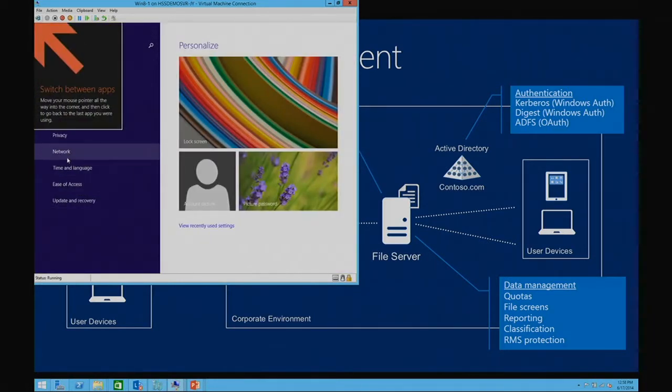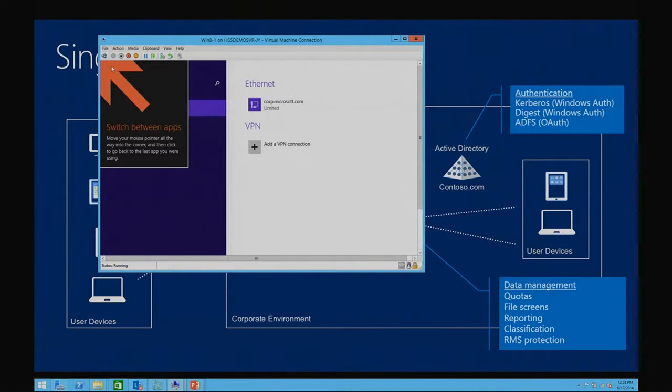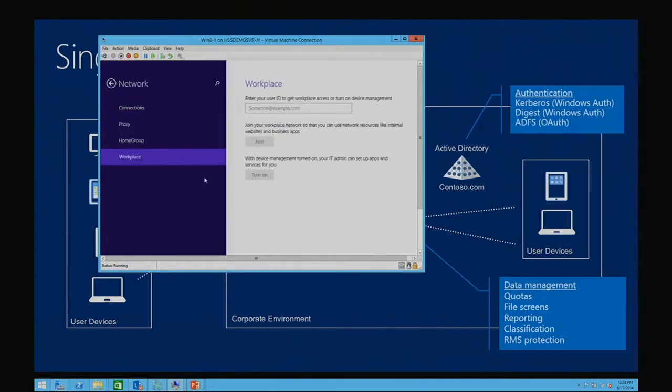And it's under network. Okay, how do I get rid of this one? This is workplace join. So here you actually can see there's two parts here. One is the... second one is when device management turns on, your IT admin can set up apps on your devices.